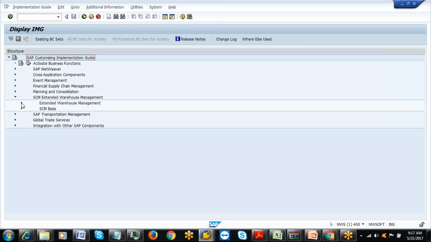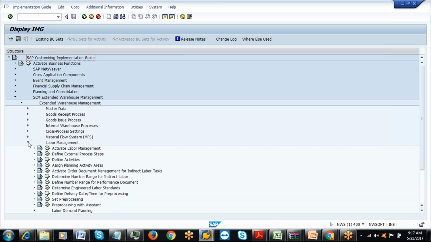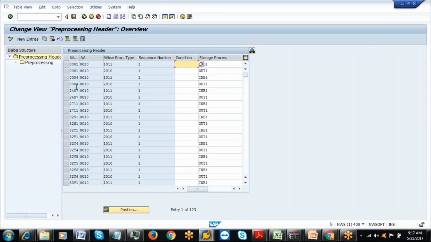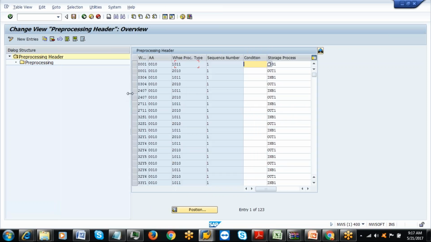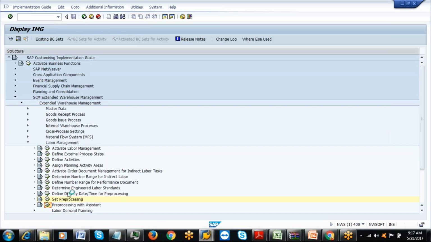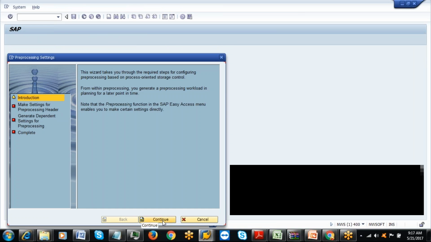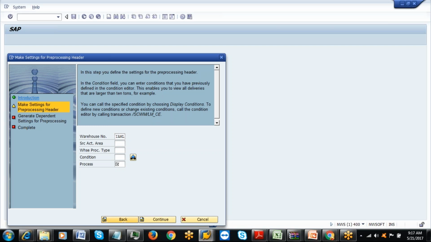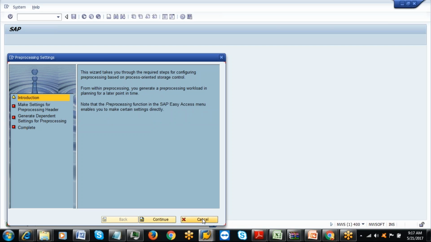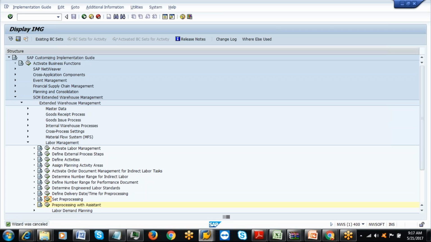SCM, extended warehouse management, labor management. Here set pre-processing. Okay, one sec. First I can open this node and we can see. Here pre-processing header, we can maintain the relevant setup, or else one wizard is there to go with the pre-processing with assistance. We can maintain with the wizard also. Okay. Now set pre-processing.